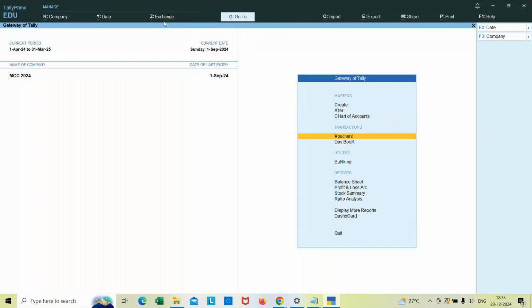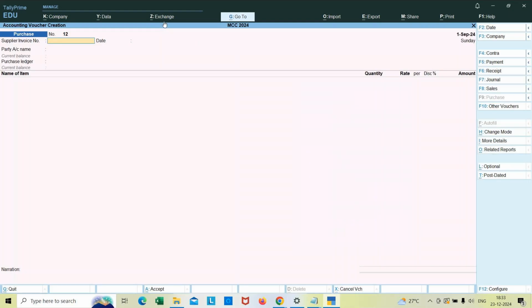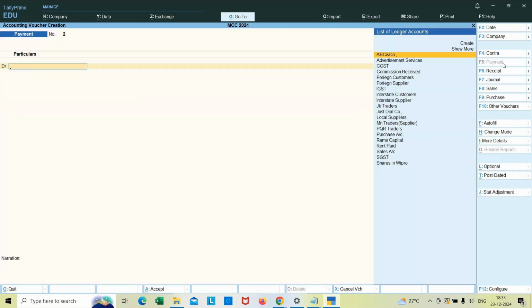Okay, in the ICICI Bank ledger, I gave the check number, everything. So we'll do one entry. I'll go to vouchers, a normal payment voucher. I'll just select the payment voucher here. You can see debit and credit will come here. It will be in a double entry mode.